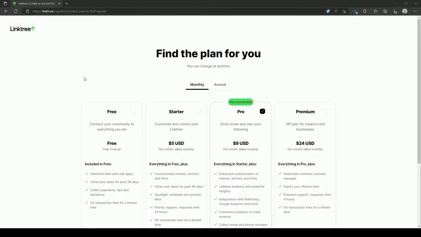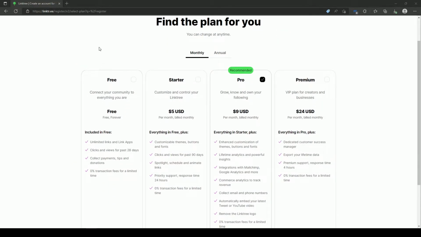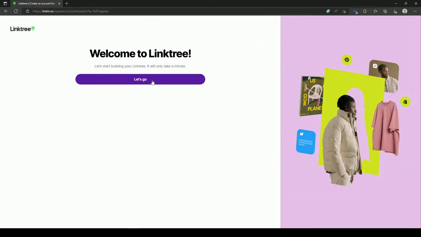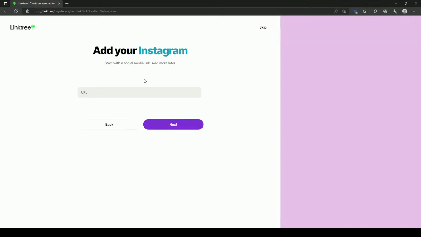Next, it's going to bring you to a page for subscriptions. We're really only interested in the free version to have the unlimited links and links to apps for all of our social medias. If you decide you want any of this extra stuff, you can go ahead and pay for it, but we're just going to be talking about the free version today. You're going to hit the check mark at the top and then get free. Go ahead and click let's go.